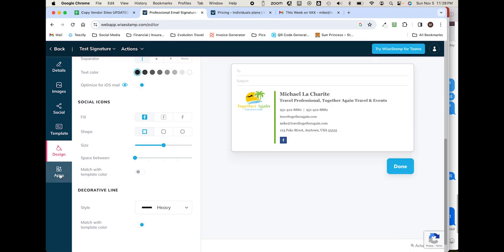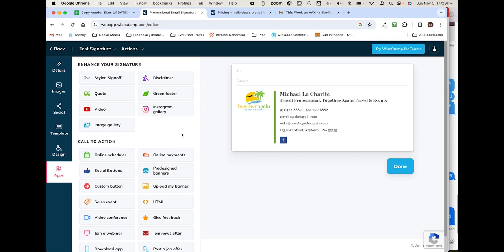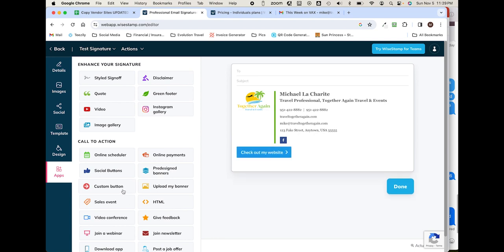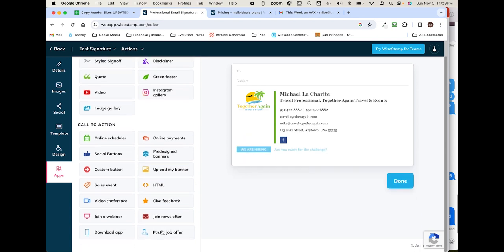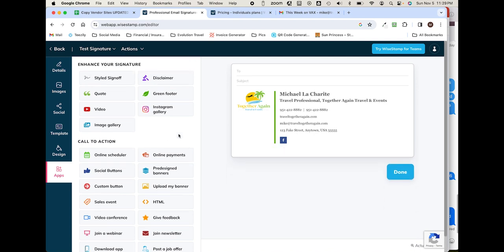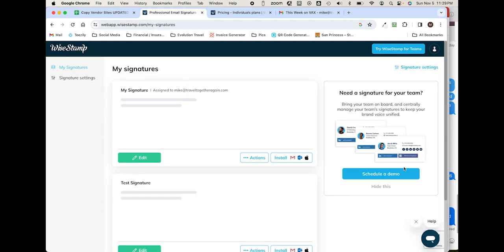Okay, so once that's done, you can also go to apps here, and there's a bunch of different, wow, I don't think I even saw these before. Look at all these different call to actions and stuff you can add to it. Wow, you can put a custom button, you can put a banner. So if you have a certification, a lot of the vendors will send us email banners. You can put those in there too. I did not even see this section when I built mine, so check that out. There's even more here that I love. That's awesome. Okay, I'm done getting all excited about that.